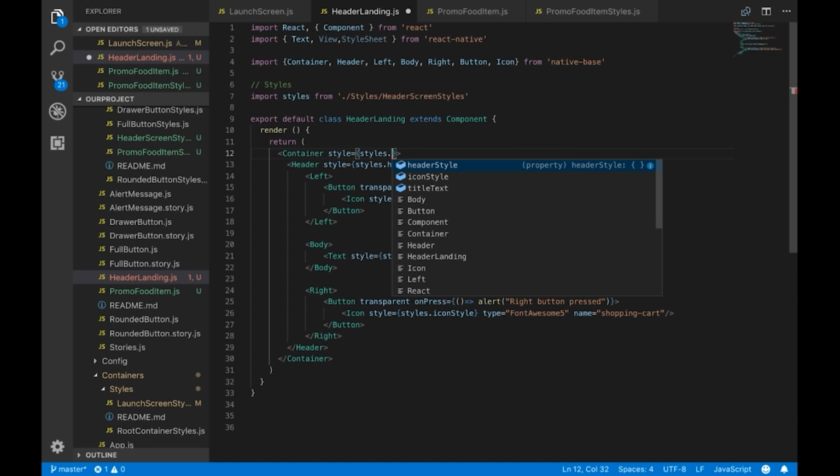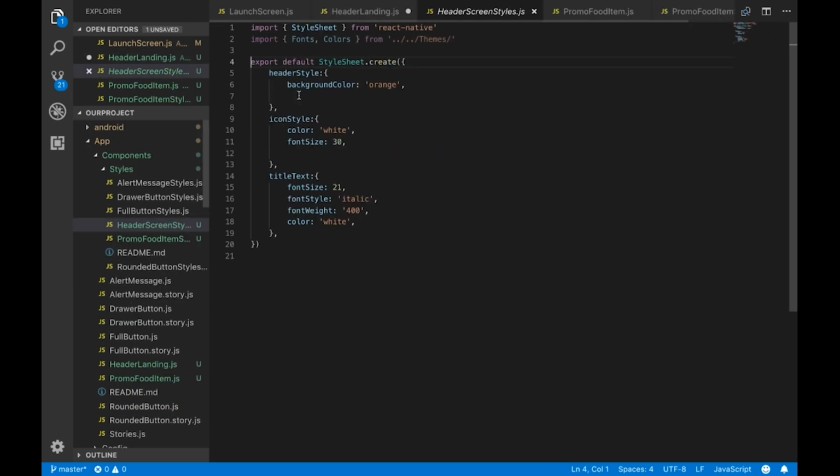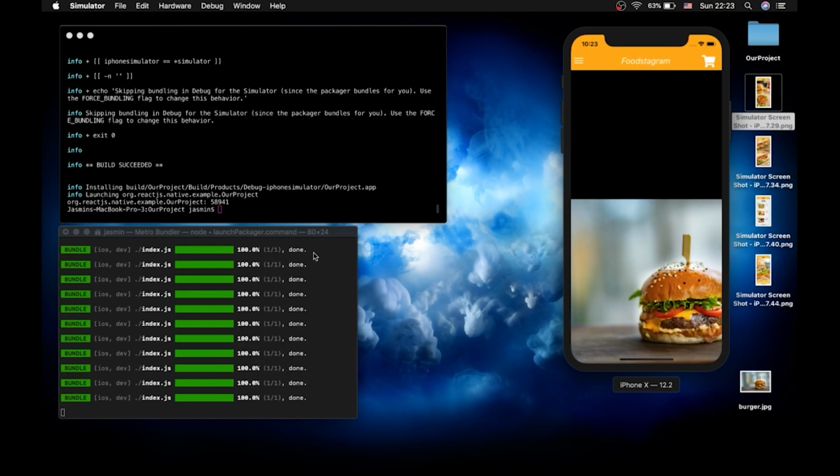So let's create a style for this container as well. Styles dot header container. Navigate into the styles folder and add this style. All right. So what we want to do here is, of course, this container we need to change its height. That's pretty obvious. So what I'm going to say is height, and let's make it 10% of the current view it's in.